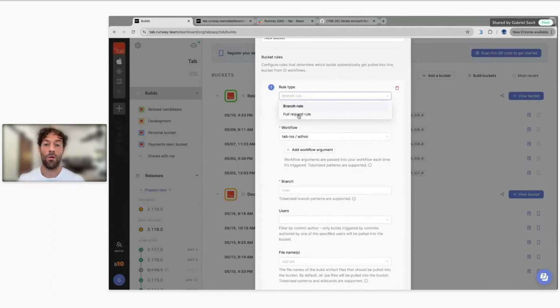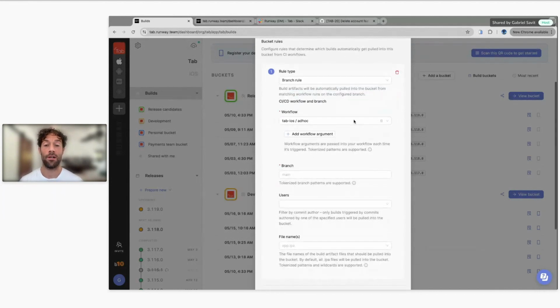The PR rule will look at these two different bucket types as well. PR rule is going to look at open PRs against a branch. So very often used for, let's say, feature branches that might be open against your working branch, for example. There's some nice automations that actually happen around the pull request rule type as well that we'll look at. The other definition here that tells Runway where to look for a particular build is your CI workflow.